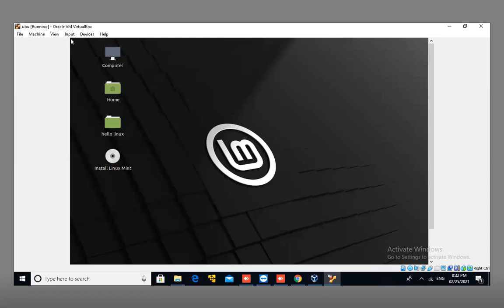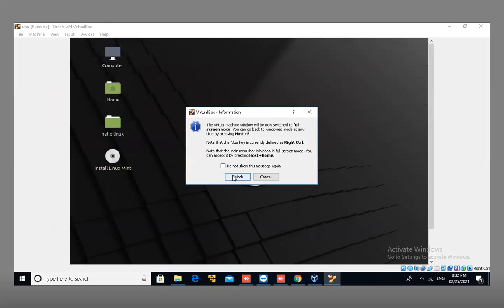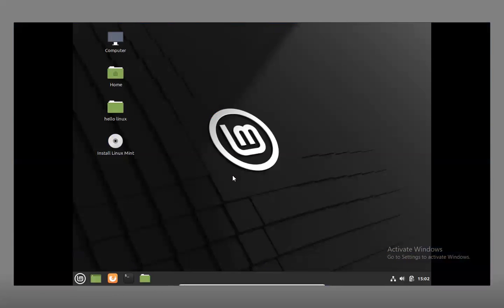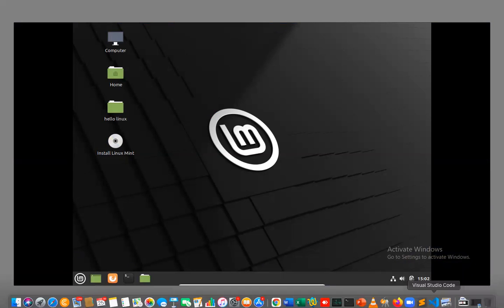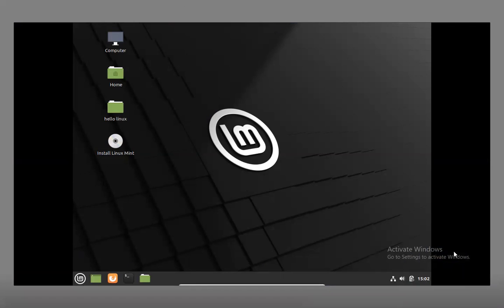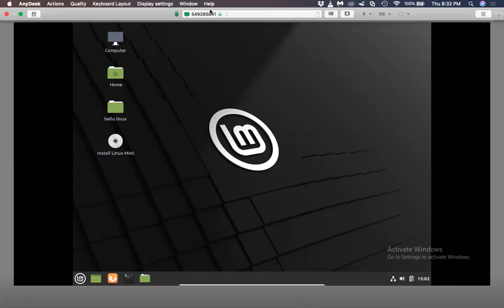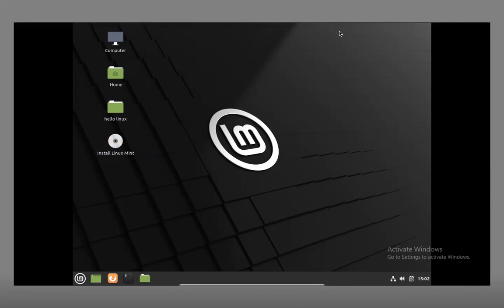You can just maximize this here. You can make it full screen. Now you can see full screen Linux. But here, unfortunately, it's saying activate Windows, because I'm running it in the Windows machine. Okay, so this is up to you. Now you have two things to do.